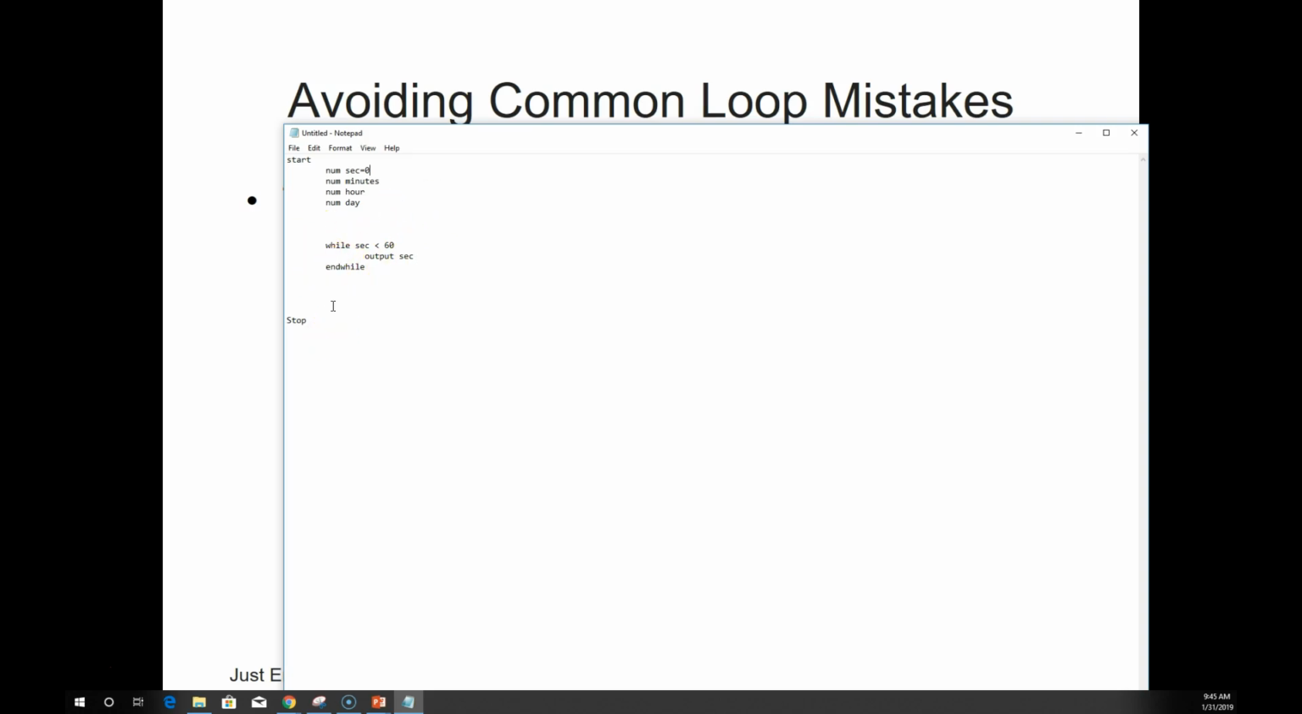So what am I missing in there? I don't have any way to change that value that I'm basing this on. So I'm basing it on the value of seconds. I don't have anything to change that. So what if I added this? I said second equals second plus 1.